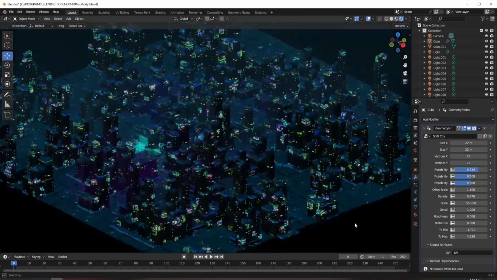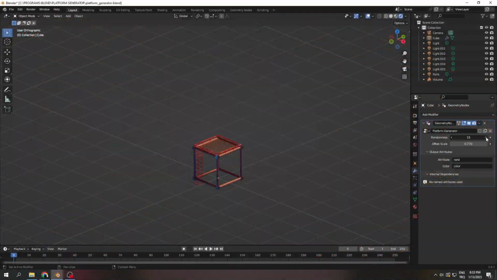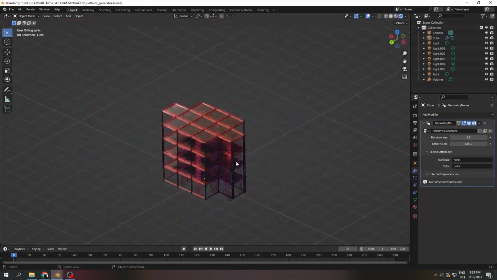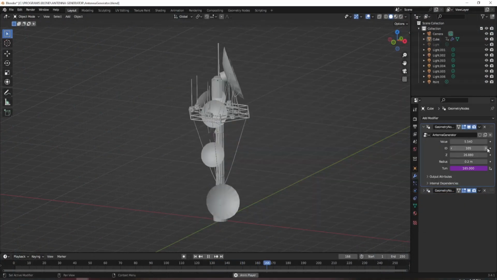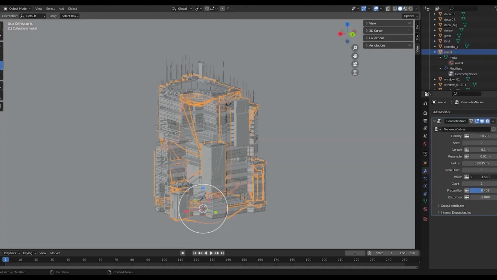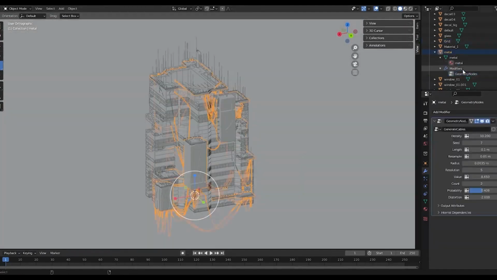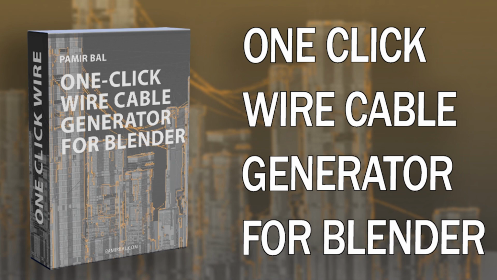To make your sci-fi cities and buildings pop, you need a lot of sci-fi objects and models in the scene or animation. For example, you can use the procedural platform generator to add some believability to your sci-fi scene, or the procedural antenna radar generator to add interesting details to your scene or animation. Wires are also a common element in sci-fi scenes, and you can easily add them to your Blender scene with the procedural one-click wire generator.